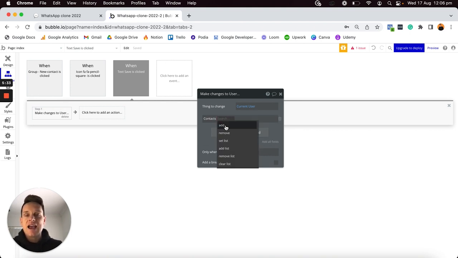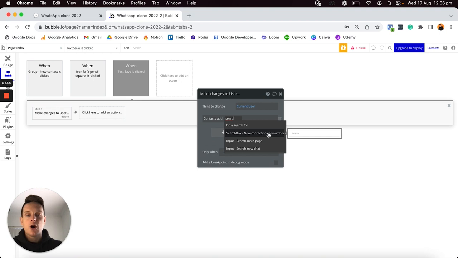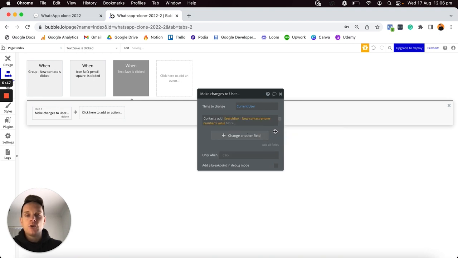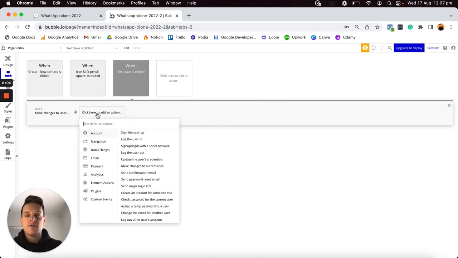And in this case, I'd like to add to that list the person who has been displayed within our search box. So I'm going to just type in the word search here, and I'm going to reference the search box new contact phone number, its value. Because if you remember, although someone was typing in a phone number into that field, that search box was referencing a list of users in our database. So it's going to add the one user that was selected to this person's list of contacts. The next step I'd like to do is just a little bit of a personal preference of mine.